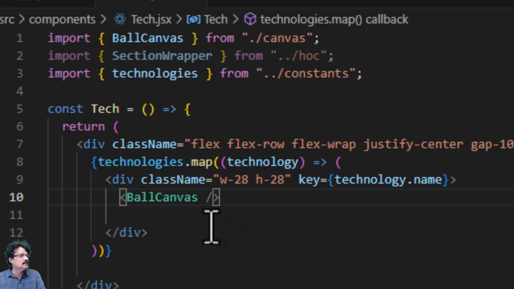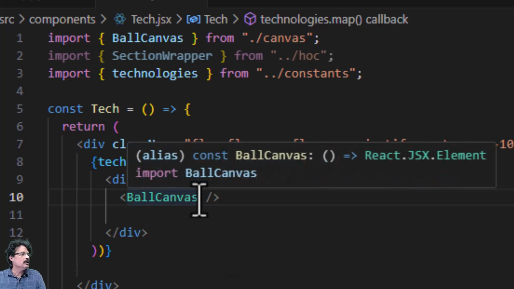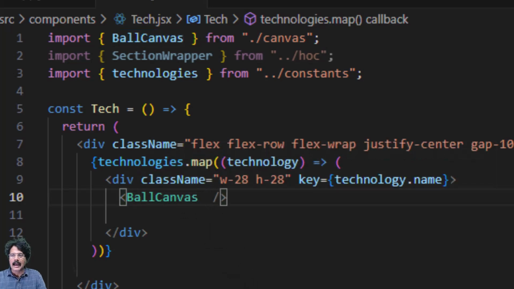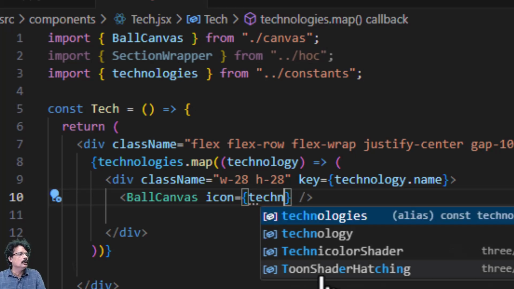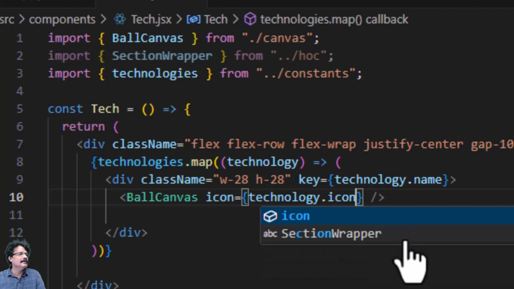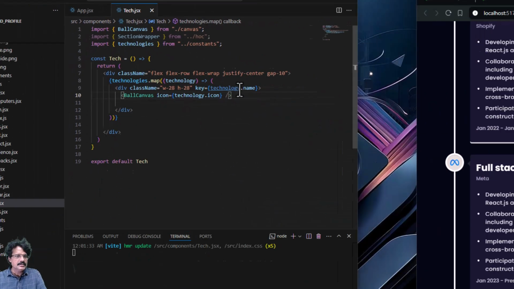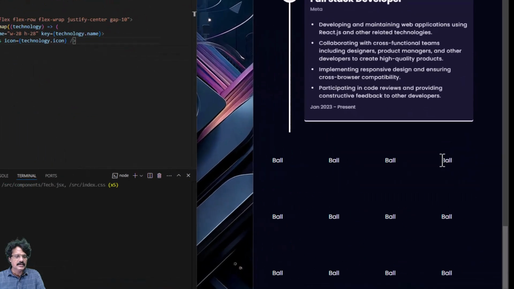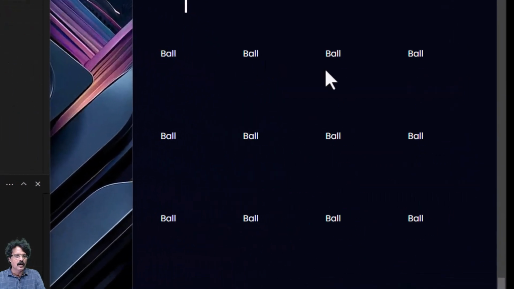And for this BallCanvas, inside this, we are going to give this a parameter called icon, which will be equal to, in this flower bracket, technology.icon, and then we will just save it. And as soon as I save this, you can see a number of balls appearing over here.